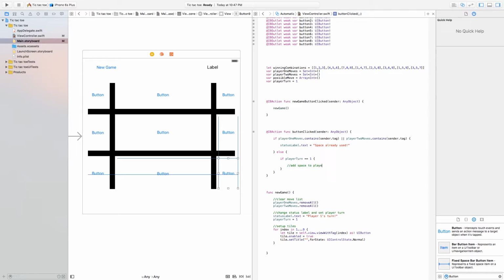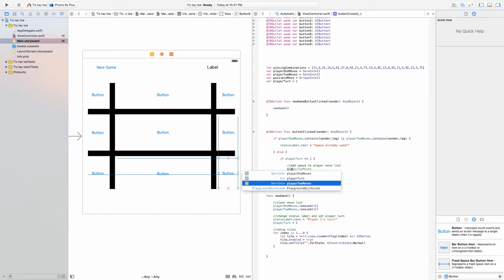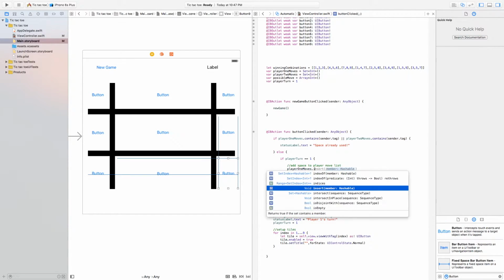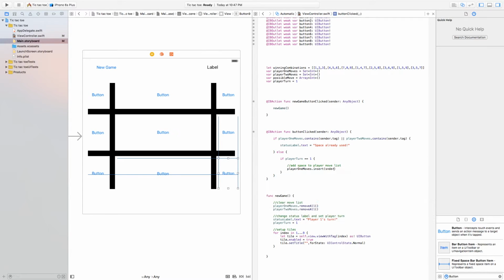All right, we're going to give the button a title, which is an X. It's going to show on the board, denoting that's our spot. And we're going to set the status label, letting the player know it's player two's turn.